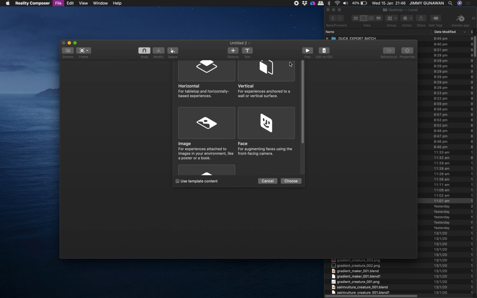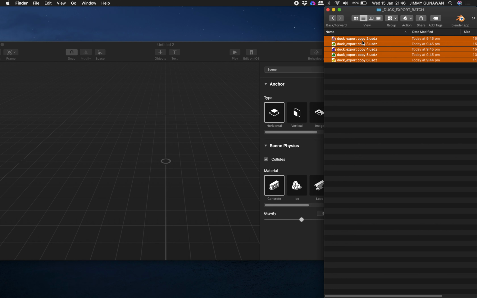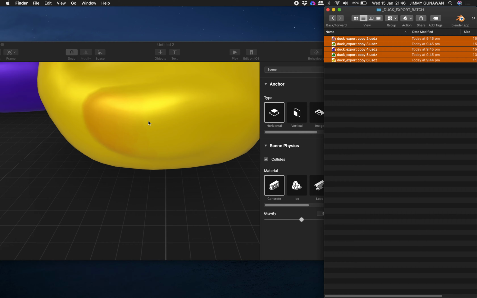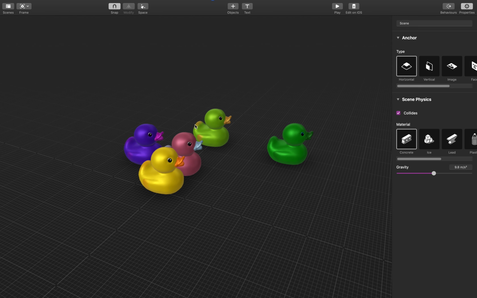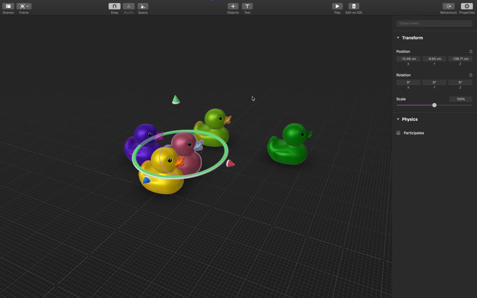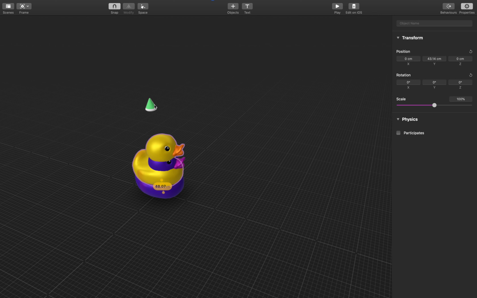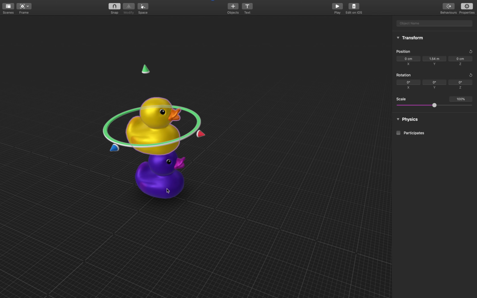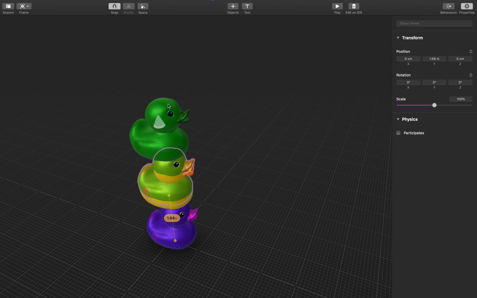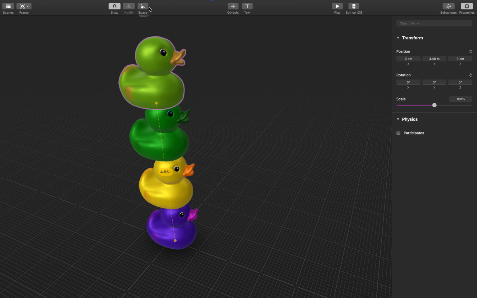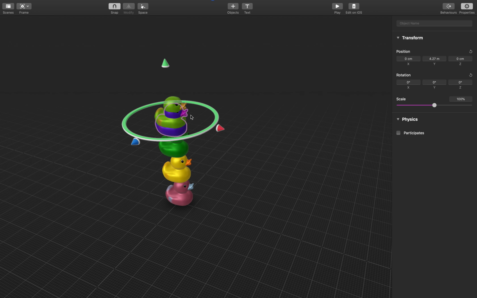So in Reality Composer, you can bring in all the USDZ files. So it's really becoming that simple. Okay, if I zoom in and frame the scene, we have 5 ducky models. We can select all, reset the positions, and simply put the duckies on top of each other. The nice thing about Reality Composer is you can stack the duckies on top of each other like that, and you can just export it, and it becomes a single USDZ.